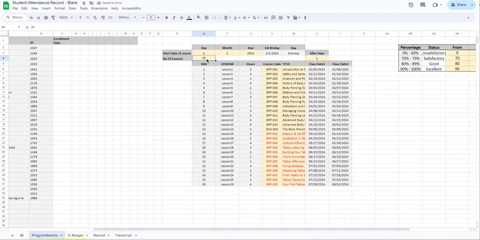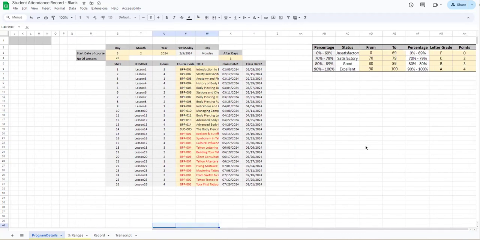Again, if you have 26 lessons, you have to enter all of these lessons and the lesson codes. Similarly, if you have 10 codes, you need to only enter 10, and we can always delete the rest of those, because the yellow cells you can always edit. Now, if you move to the right side, this part you are very much familiar with.